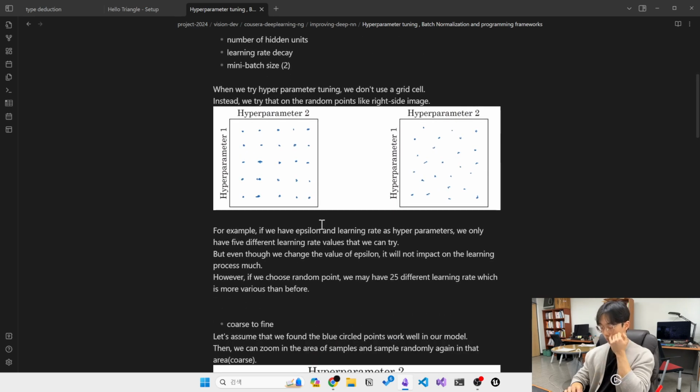Then we can think about how to choose the hyperparameter values. But we don't do that in a grid. Let's take an example where the vertical axis corresponds to the learning rate and the horizontal axis corresponds to epsilon. Then we have five different values of learning rate and five different values of epsilon.